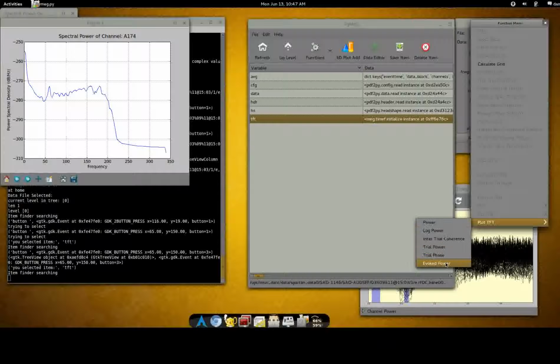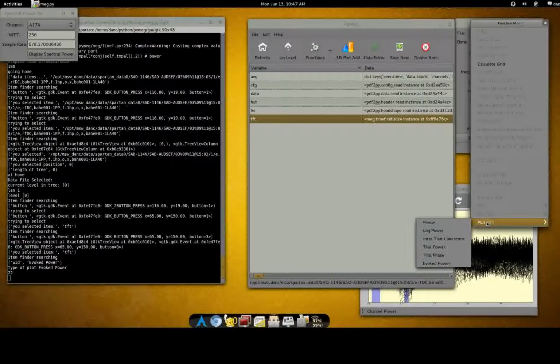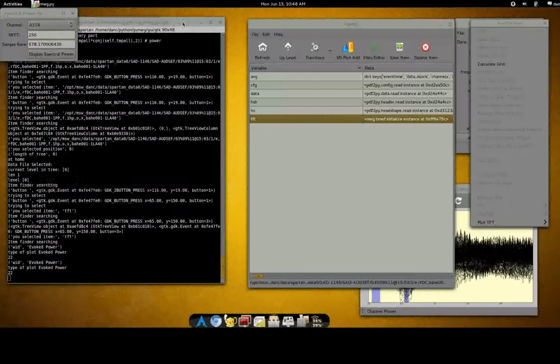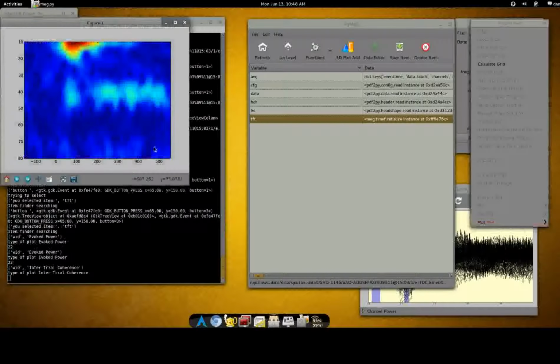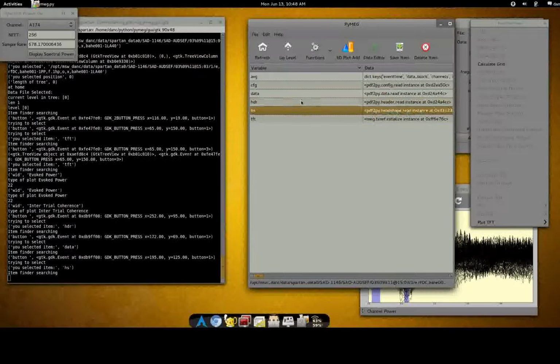Look at the evoked power. Seems to have stolen my previous window. So not much evoked power at 40 Hertz. We have plenty at 75, which is interesting. Let's look at the intertrial coherence, and we see plenty of phase locking factor or intertrial coherence at 40 Hertz. I think that'll pretty much do it for this screencast.